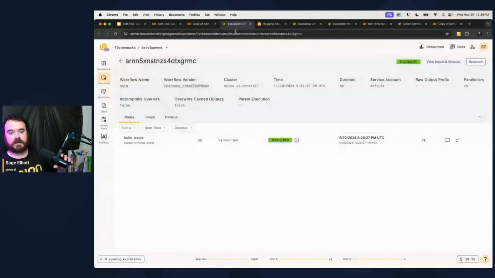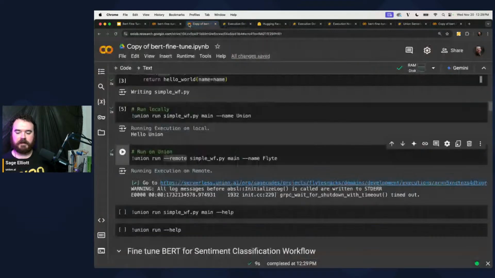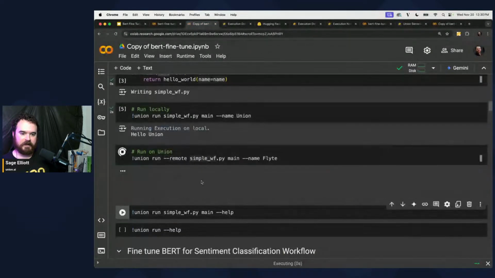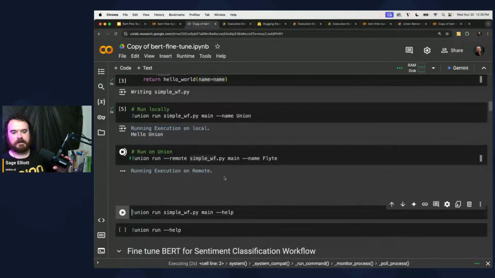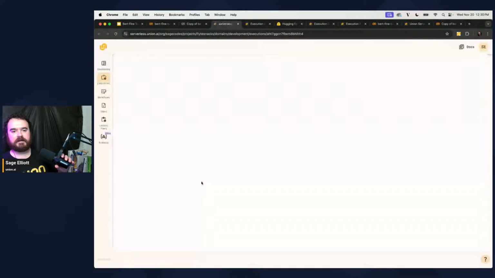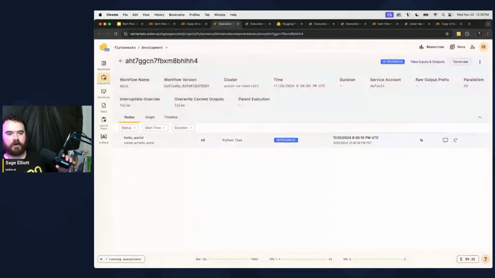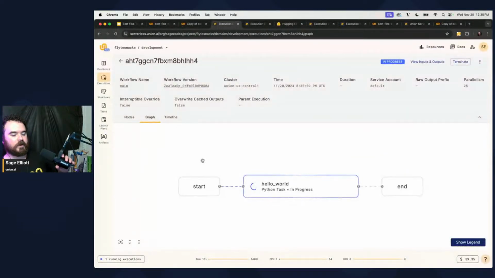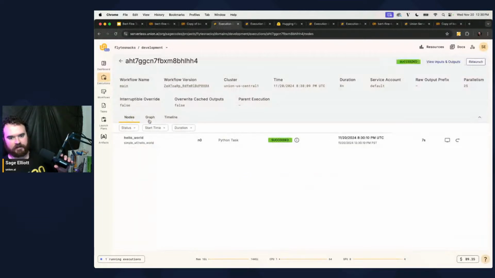And mine's actually already done running here. You see it generated this link. It said, hey, we're running this remotely, go look at this link. And I'll actually run this again to try to catch it before it's done running. Click this link, and then you'll see it says it's in progress. You can go to this graph view if you want to see what your whole workflow looks like. This is what I showed you before. But there's also this node view that has a whole list of everything.